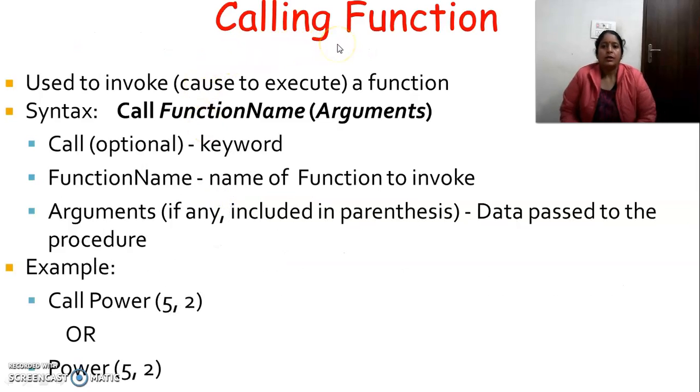Now, how to call a function? Calling a function is very much similar to calling a subroutine. We can use the call keyword, it is optional. We can call a function with the call keyword and without the call keyword. As you see in the syntax, call, function name, argument, same as calling the subroutine. Example, call power, here power is the function, 5, 2, these are the actual arguments.